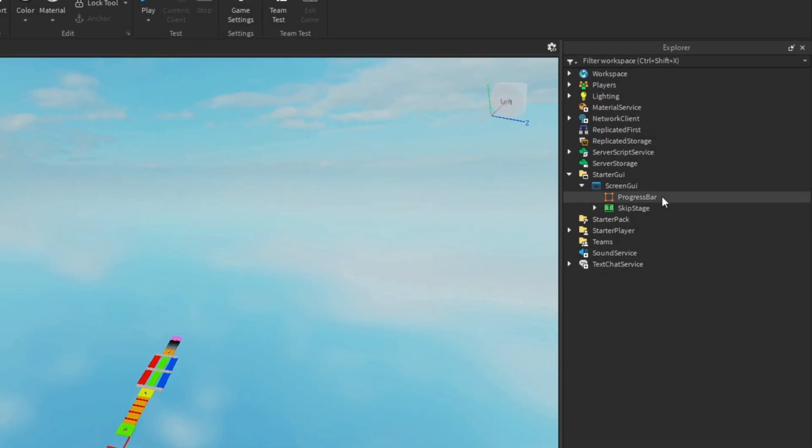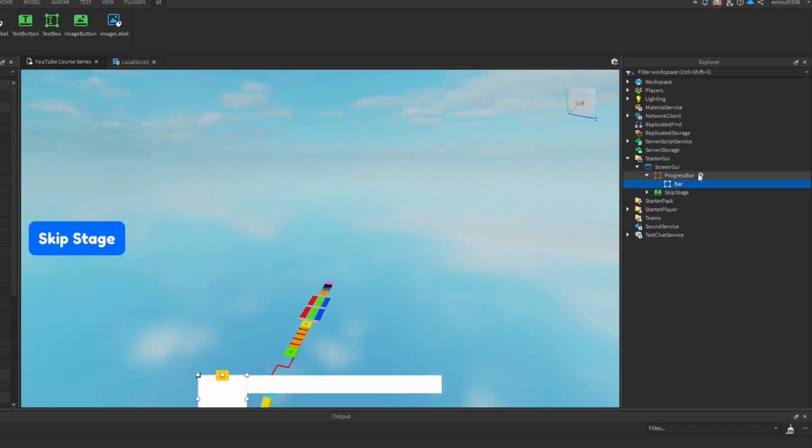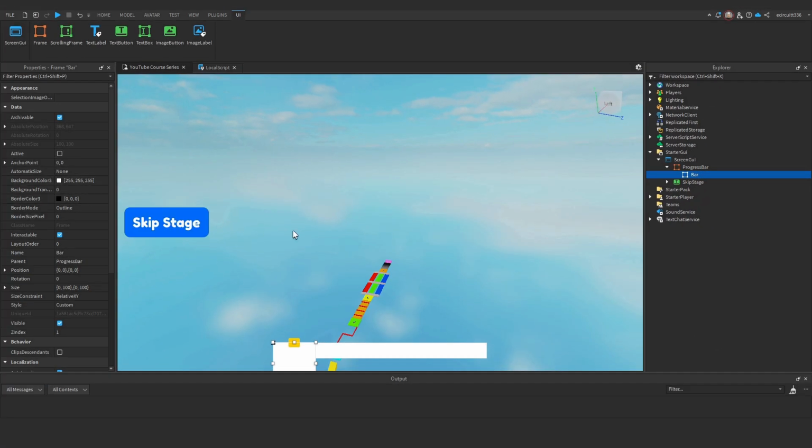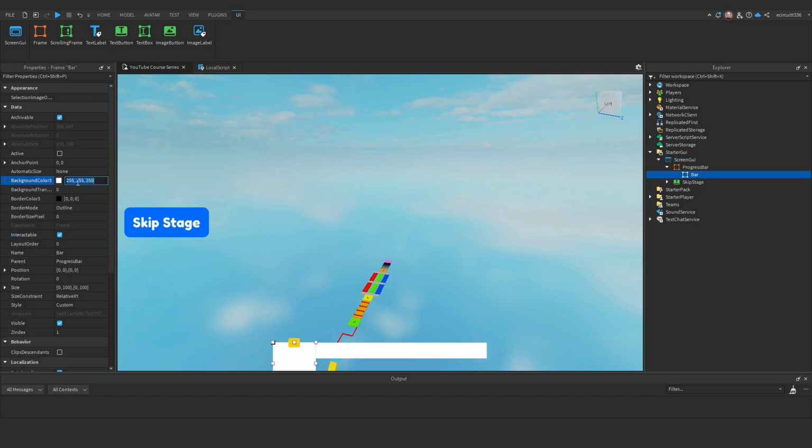Next, we'll add another frame to the screen GUI, in fact to the progress bar. I'm going to right click and rename this frame to just bar. I'll give it a blue background color to match our skip stage button. So in fact what I'll do is I'll go to our button and copy the background color 3 and then paste it into our bar frame.